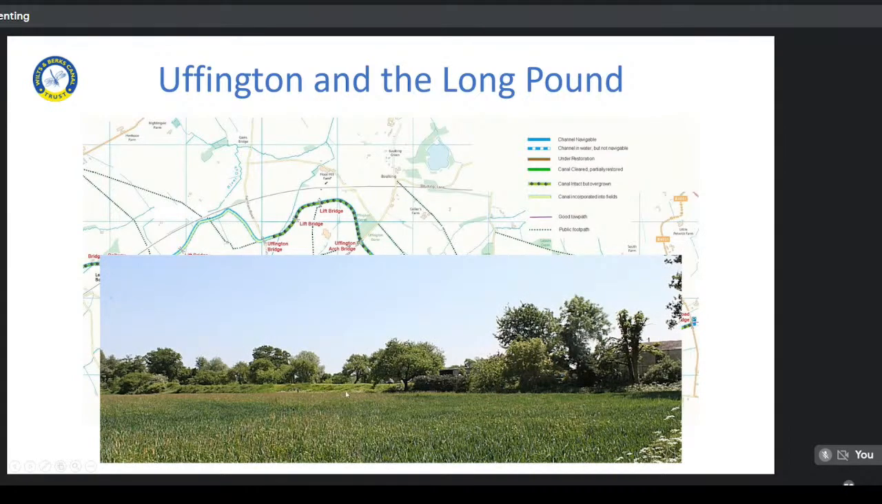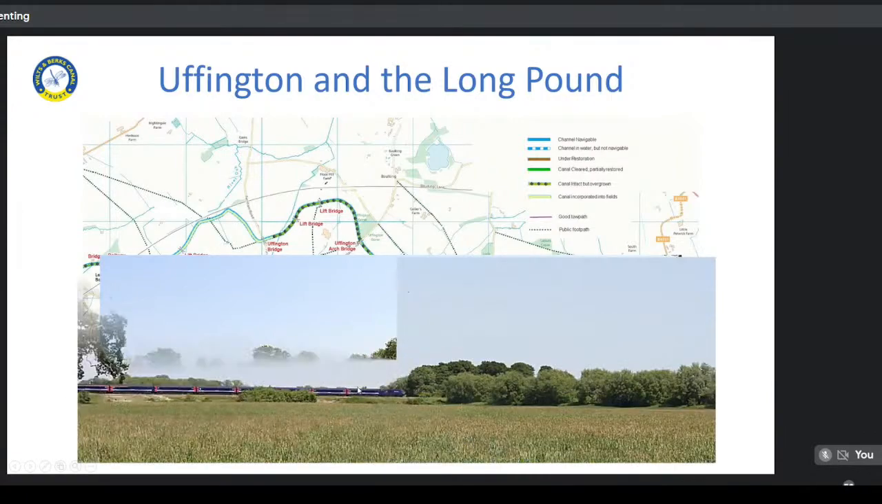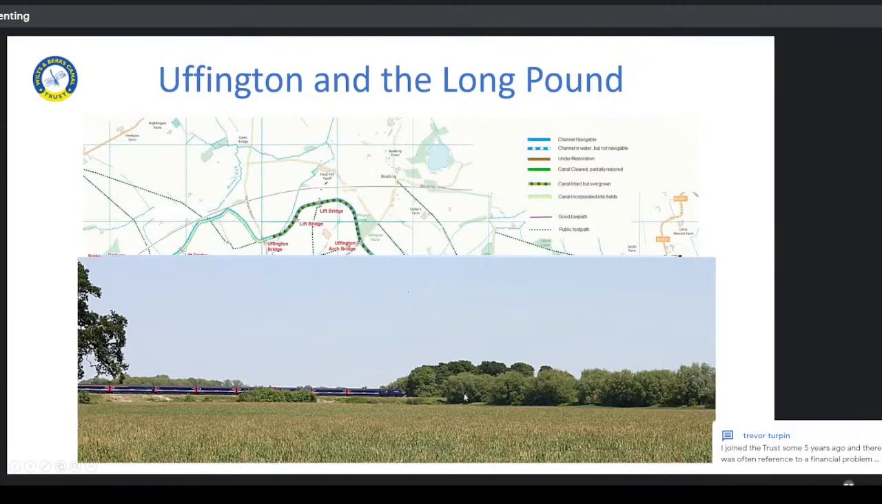And this is the bottom, below Longcot Bottom Lock, and there's the canal embankment. And then this one is pictures taken towards the railway, and the canal sort of loops in this field. So a lot of it is still there. Some of it's been incorporated into fields, but it's a challenge.